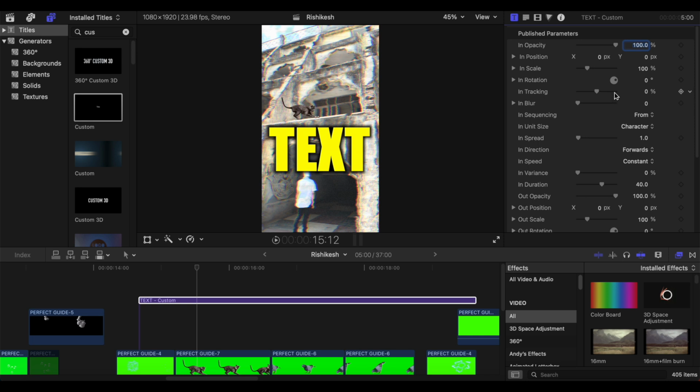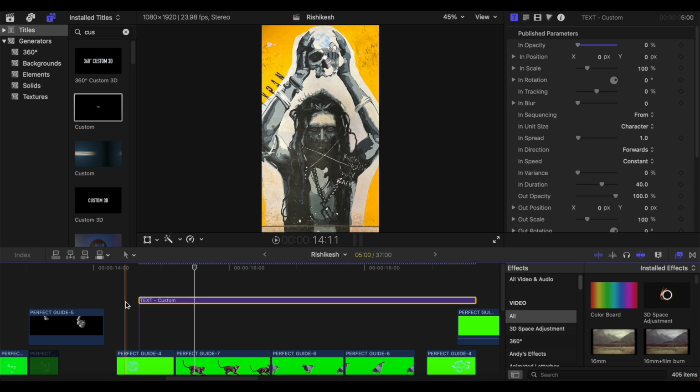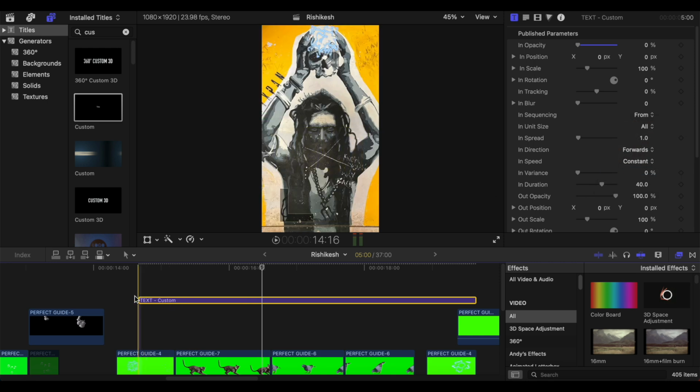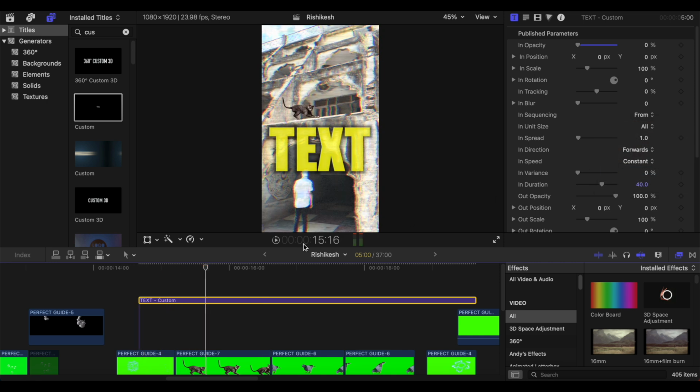Now suppose I want to see no opacity to it when it enters this text. This is how it will appear. And we can also select the in unit size, which is if we want to see all of the text appear at once, just select all, and the entry will be all the text, each character of it. Now this way you can select different options from the line, characters and other stuff as well.